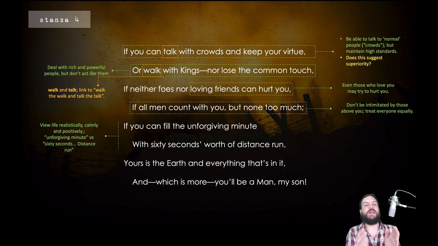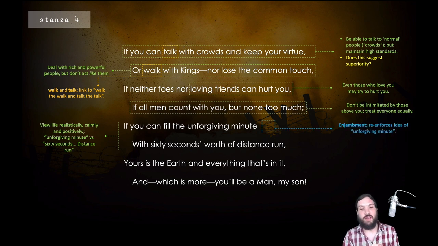Don't look at things for what they realistically are. Sometimes we make bigger problems out of things than they really are in our minds. And this is what he's saying: if you can fill the unforgiving minute with 60 seconds' worth of distance run, then Jean meant reinforcing the idea of the unforgiving minute, of it going on over quite a long time.